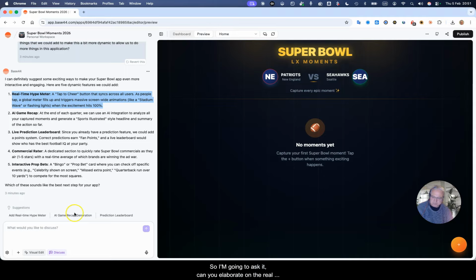So I'm going to ask it, can you elaborate on the real-time hype meter and how are we going to build this? Which kind of interactions are going to be available? And also, I want you to add something around a user profile page. So multiple users are going to use this. There's going to be friends using it. There's going to be family. There's going to be people who are going to be sharing data. So I think we need a profile page for the user where they can update their name, their image, and all kinds of basic information. Maybe which team they cheer for, etc.